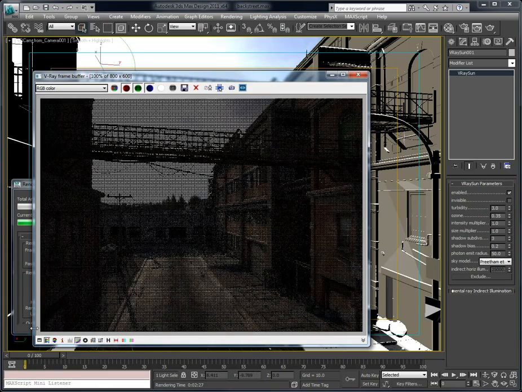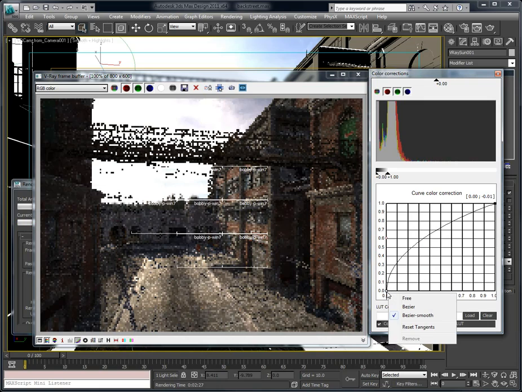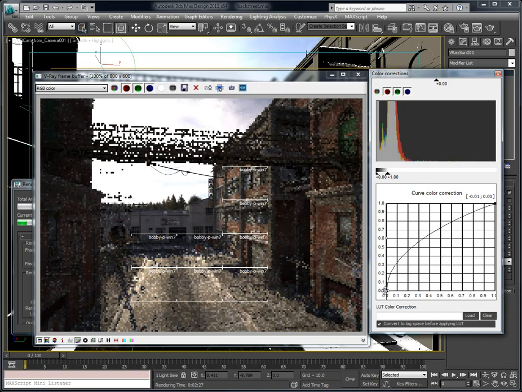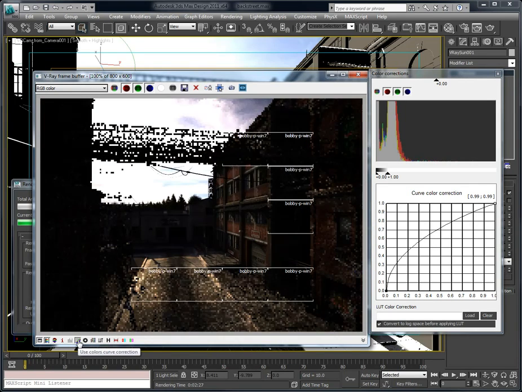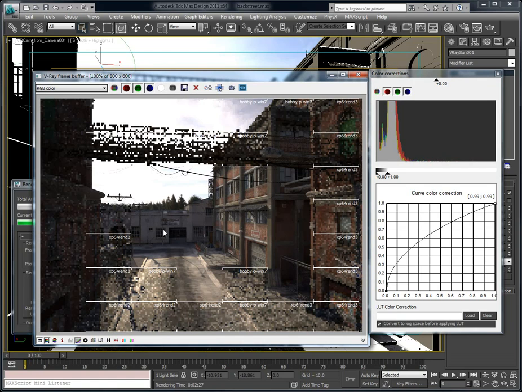Here in my V-Ray frame buffer, I have my color correction curve. The right side here, first I set snaps on, and then the right side I bring to 0.6. The left side, the right side, right mouse click, hit free, and I make sure it's enabled, and that applies that gamma curve.